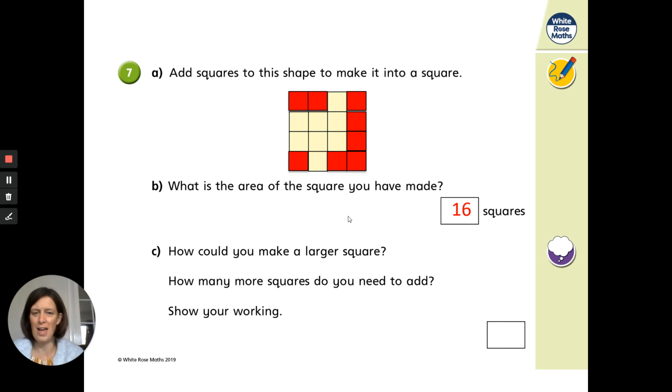Could I make a larger square? How many more squares will I need to add? So I could put myself 4 more here. I'm not making a square yet though. 4 more here, 1 here. I'm going to have a look. Have I made a square? Well, it's 1, 2, 3, 4, 5 across the top. 1, 2, 3, 4, 5 down the side. 5 by 5 is a square. So I've made it now. So I've got an area of 25 squares. How many more squares did I need to add? Well, I added 1, 2, 3, 4, 5, 6, 7, 8, 9 more squares onto that. Well done if you had a really good go at that one.